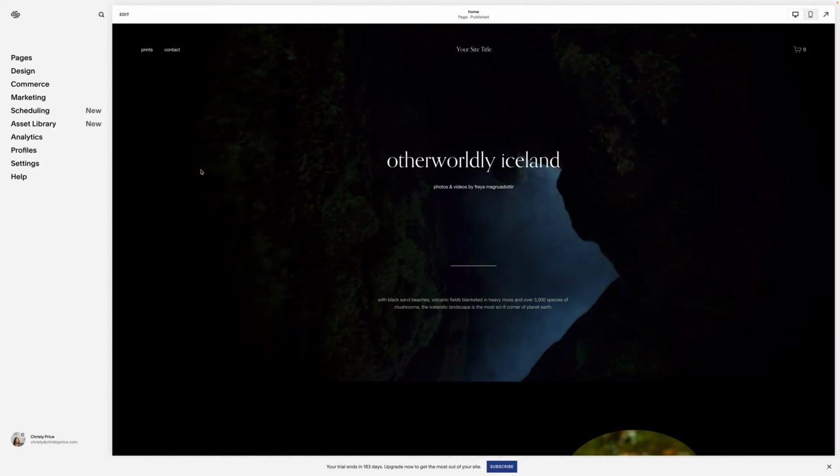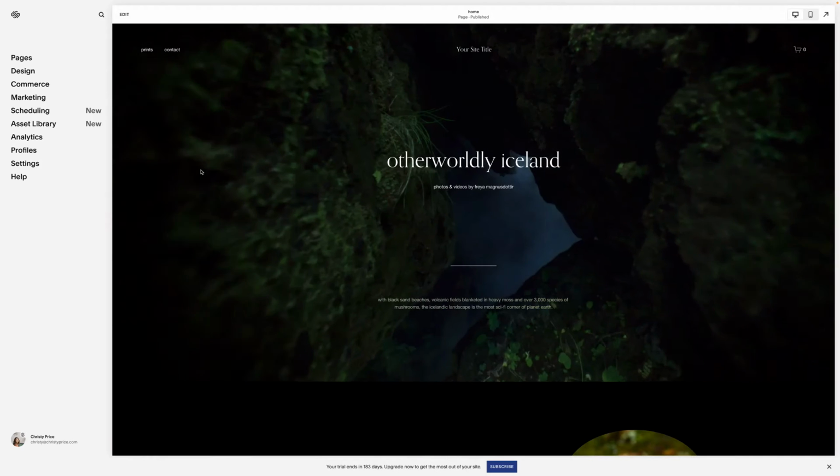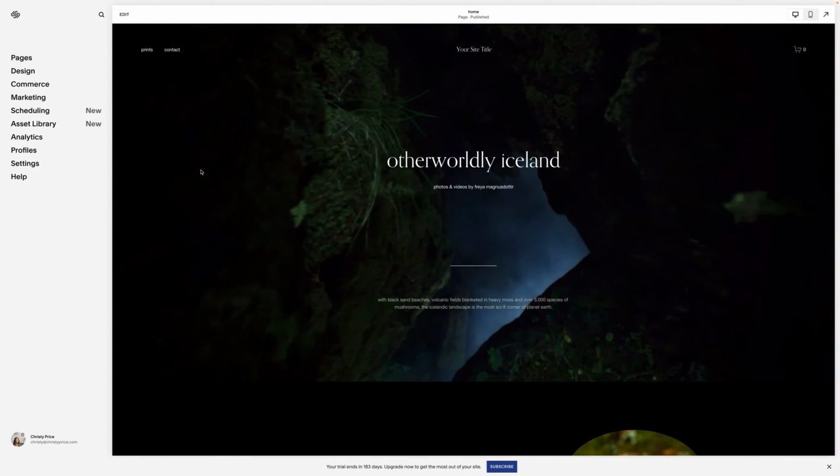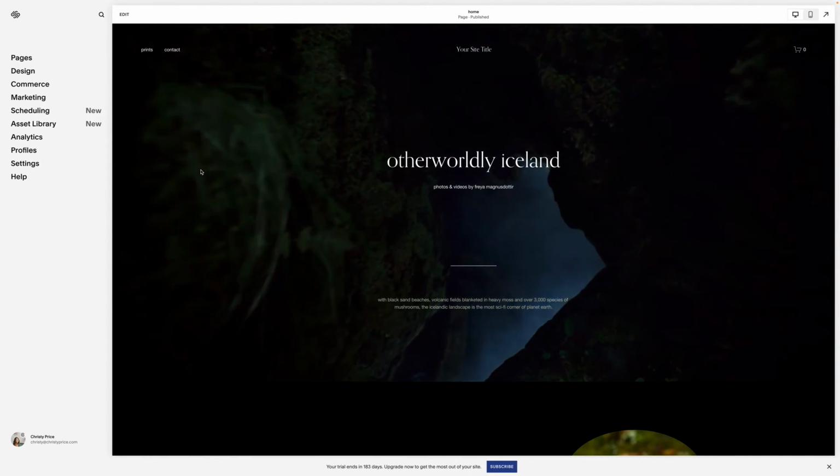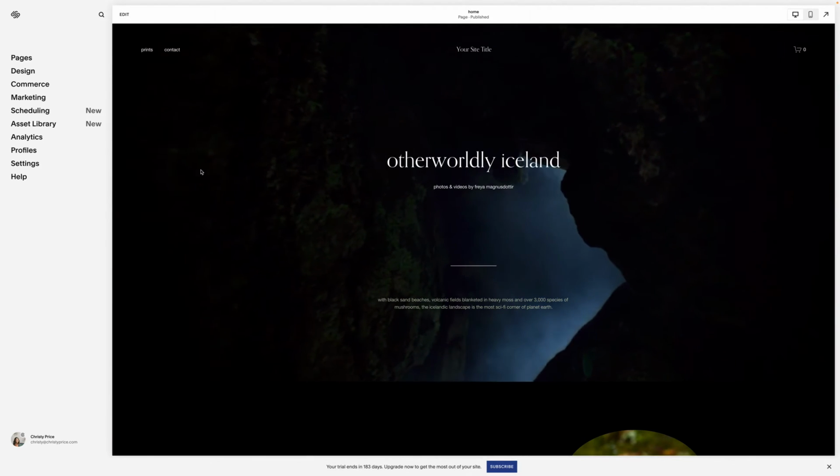So Squarespace has just rolled out an amazing new feature that I wanted to share with you. It is my favorite feature release of the year.